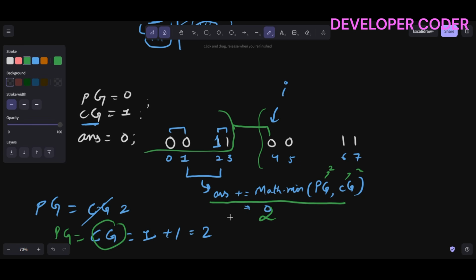So the previous current group is going to become my prev group. So prev group is equal to current group, that is nothing but 2. So now this is the previous group. Now current group is going to start from 1 because of this element. Then my I is going to move here. So both are matching, so current group is going to become 2.